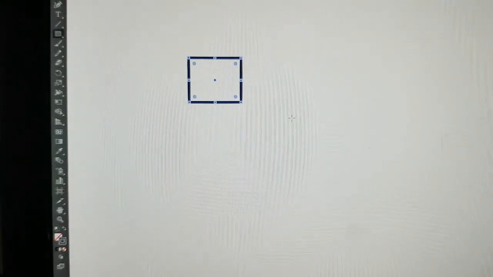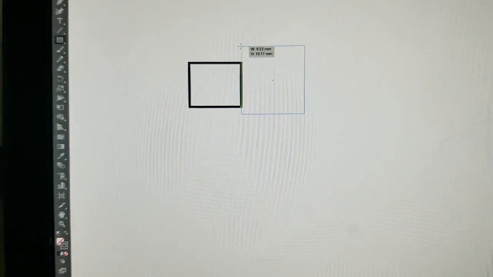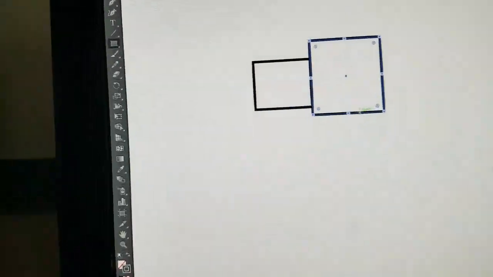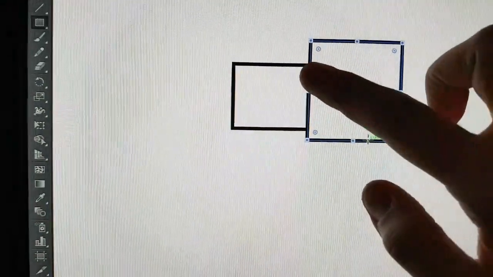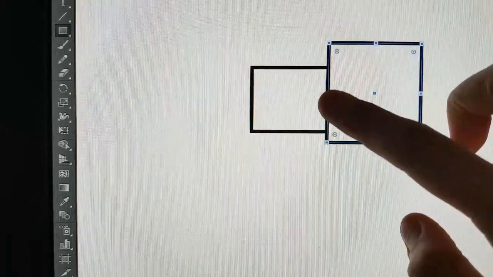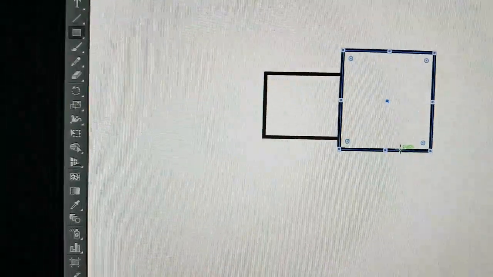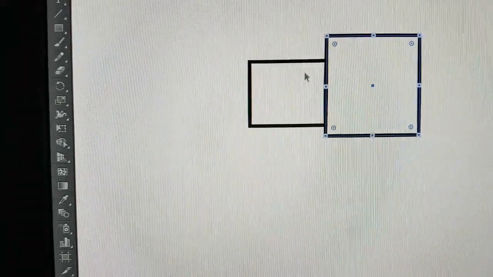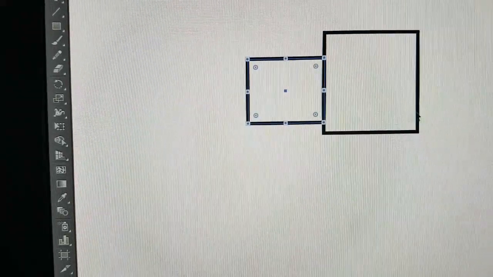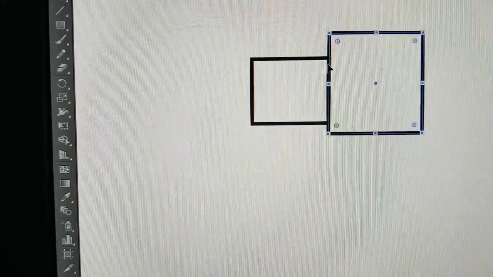Right. So how to get rid of overlapping lines in Illustrator so that our laser cutter doesn't end up cutting the same line twice. I'm just going to draw two simple squares, and I'm going to make sure that there's an overlap. So this point here would be cut twice by the laser cutter, because we have two paths over that one line, this area here.